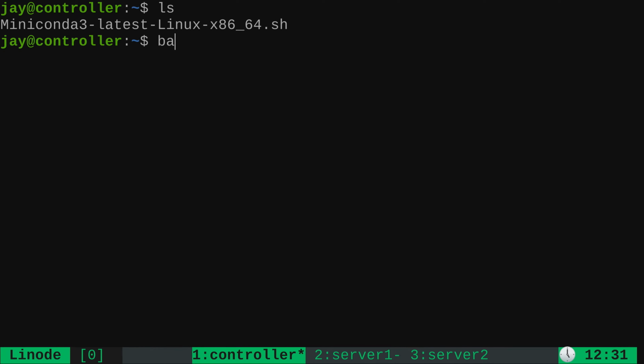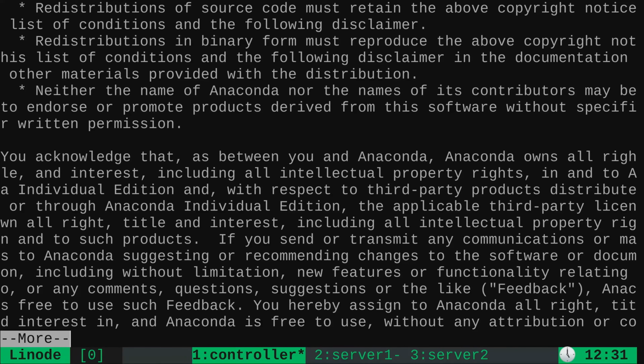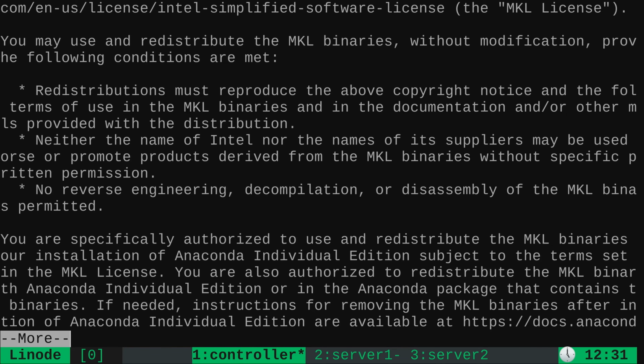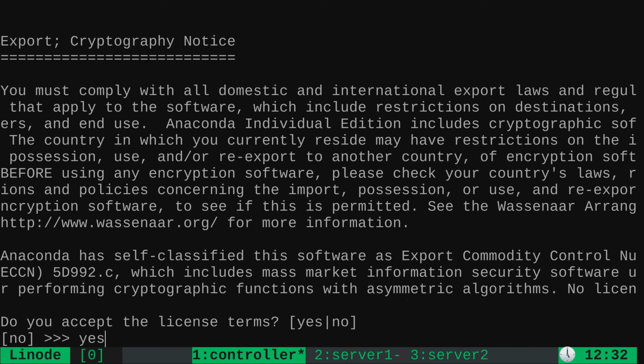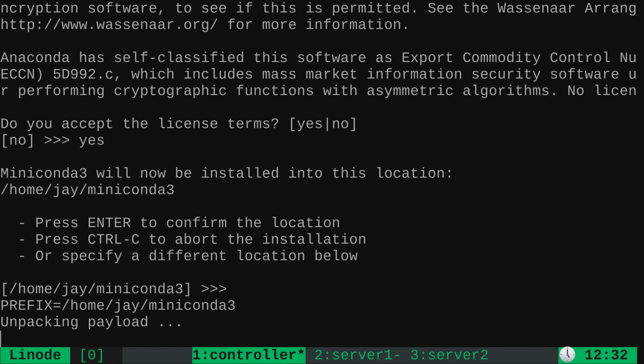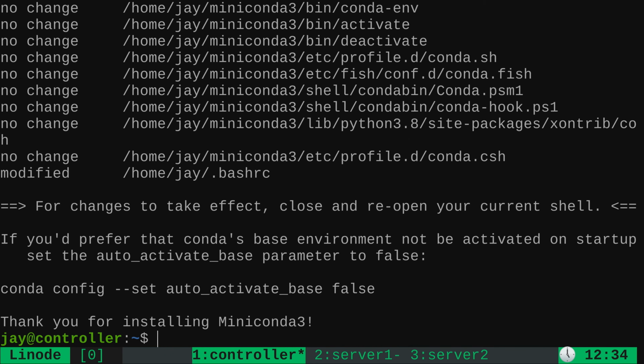And what we're going to do is run bash, and we are going to run that against the file that we have just downloaded. So I'll press enter. And there's a lot of text here, so I will scroll all the way to the end. So I'll accept the terms, and I'll accept the defaults for the location. And now it is asking me if I would like to initialize Conda right now, and I do. So I will say yes. And now it's telling me that it's all set and ready to go.